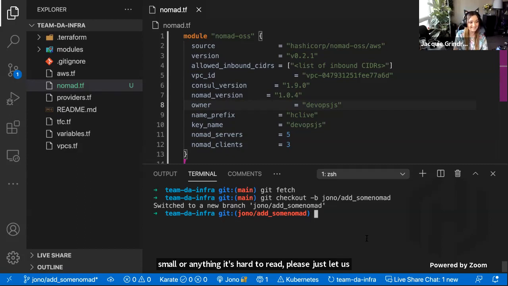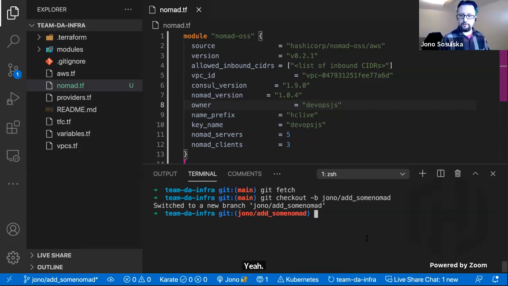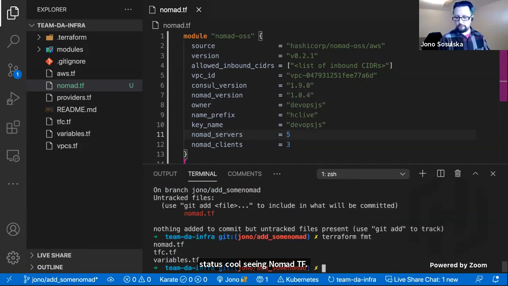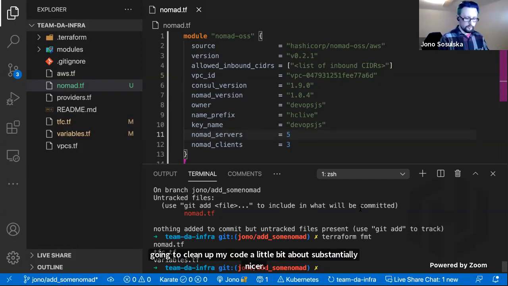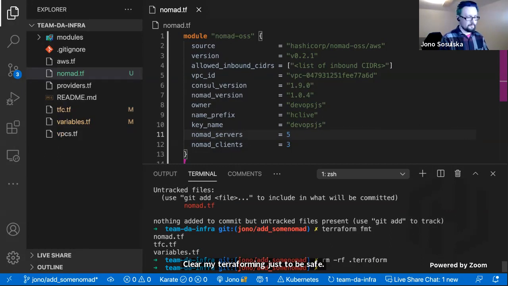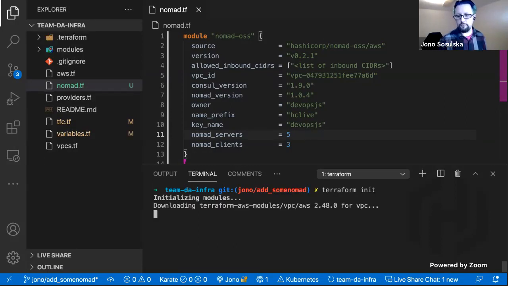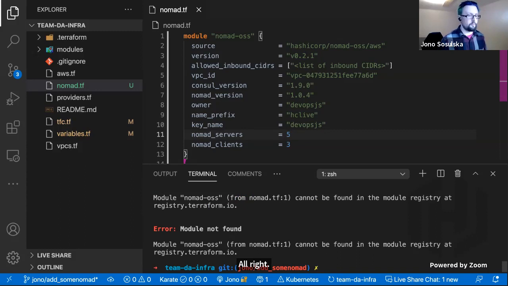Yes, please. All right, so I went through, I added this, I saved the file, git status, cool, it's seeing nomad.tf. I'm going to clean up my code a little bit. That's substantially nicer. I'm going to clear my Terraform just to be safe. All right, and going to go ahead and run a Terraform init, and it's going to try and find the module.